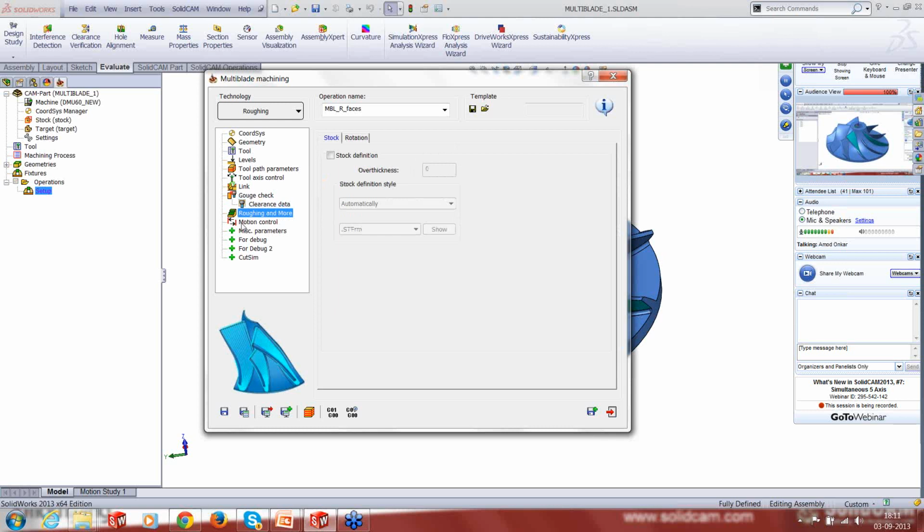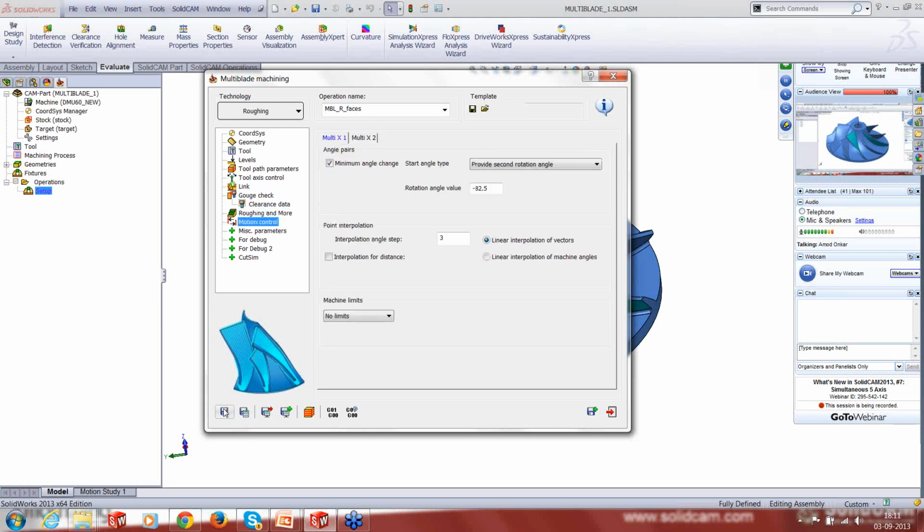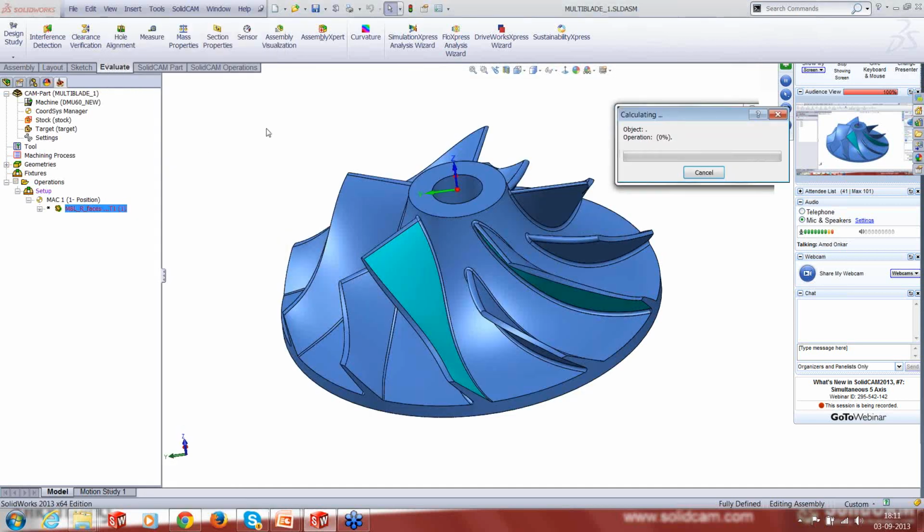Roughing, we don't need because it's already defined. I don't need to cut the stock because I'm going to go offset from shroud to hub. Up to shroud is already turned. Well, that's it. I'll just save this toolpath and I'll hit calculate. It would take about a minute, less than a minute, to calculate this tool path.